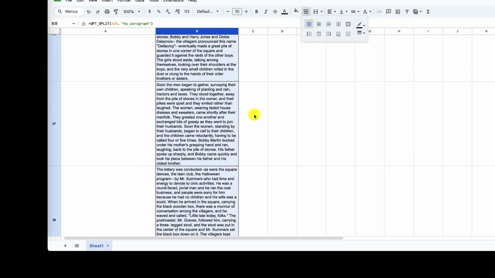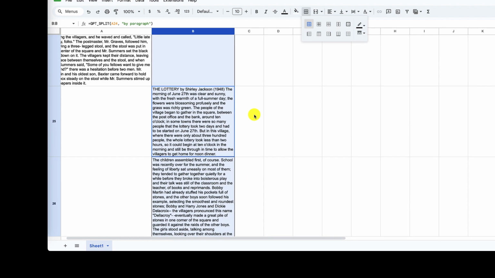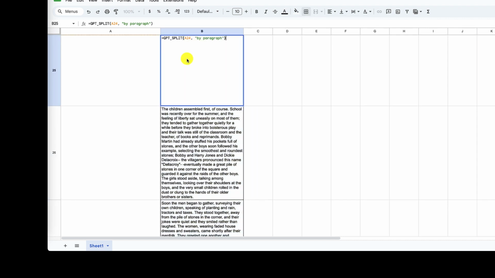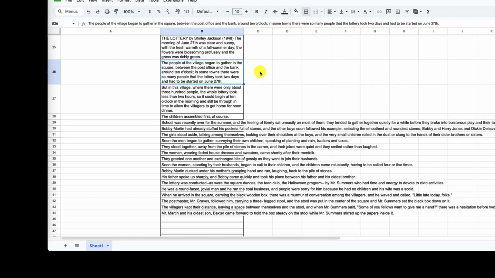And this still isn't exactly what I want. I'd rather get it down to individual sentences. So I'm going to go up to this first cell and double click, and there's my formula, and I'm just going to replace the word paragraph with sentences. So instead of by paragraph, we're going to split it by sentences. Press enter. So now each cell contains one sentence.